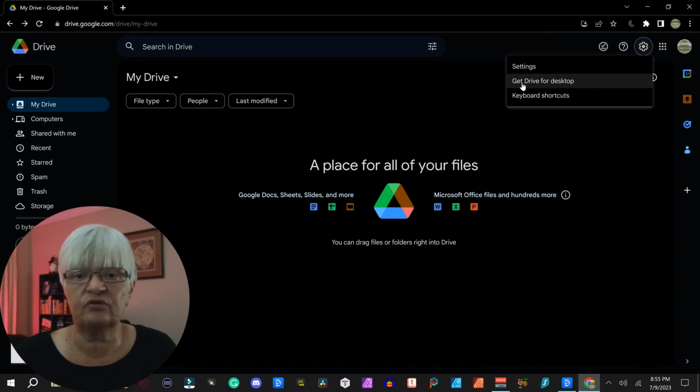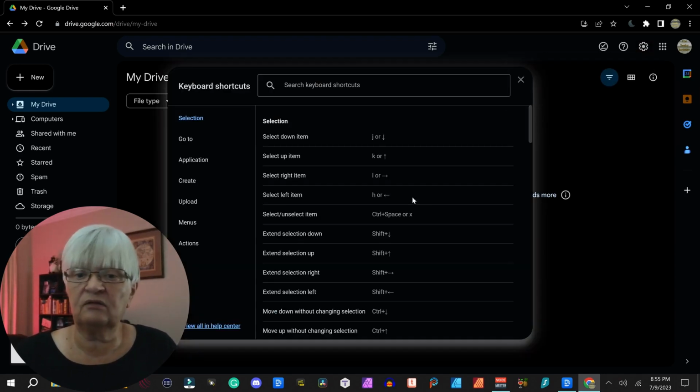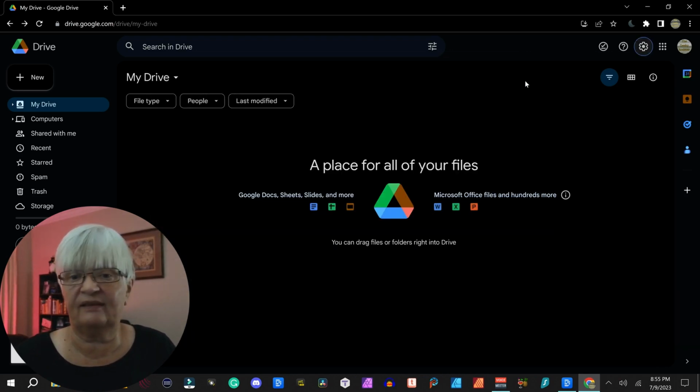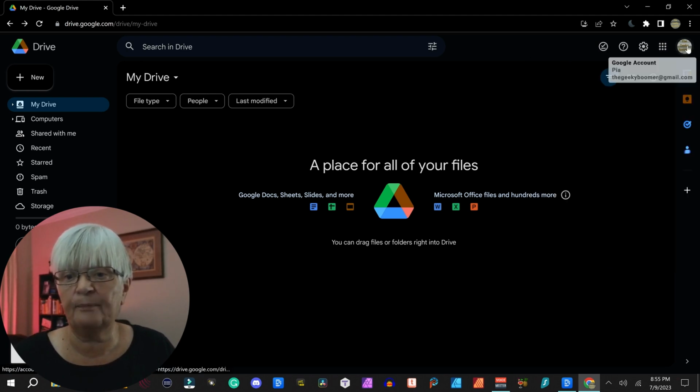Under settings, you can also download Google Drive for desktop if you prefer to use that. And that will create a little drive on your hard drive. And keyboard shortcuts, which are plenty. Then we have the little hamburger here with all the Google apps.